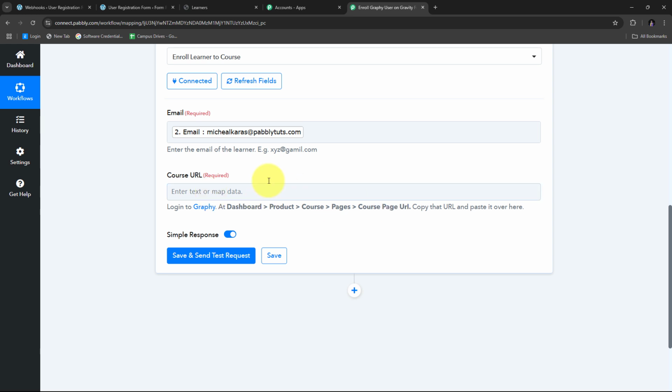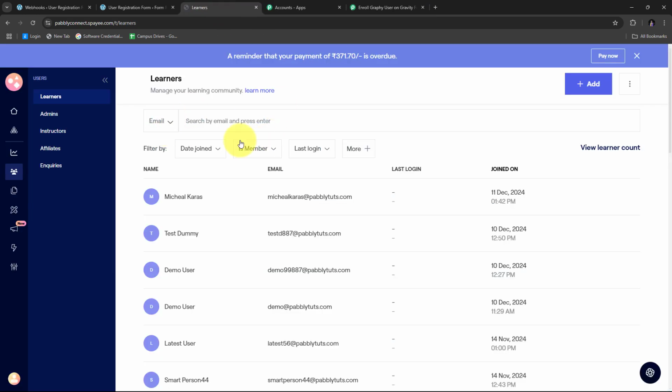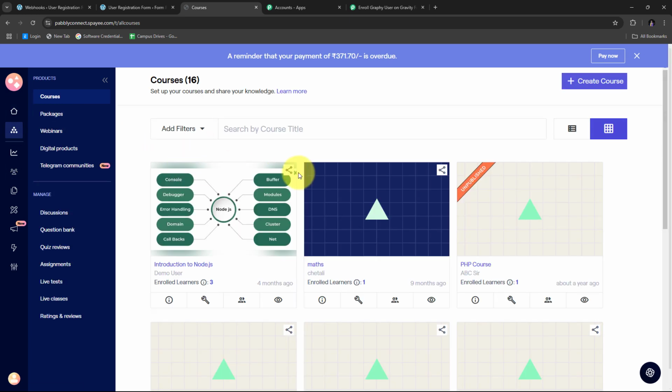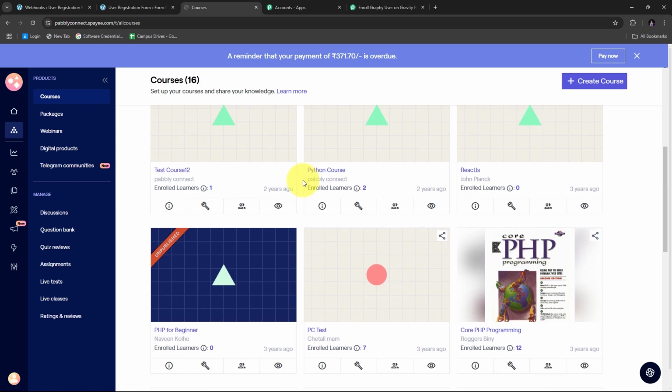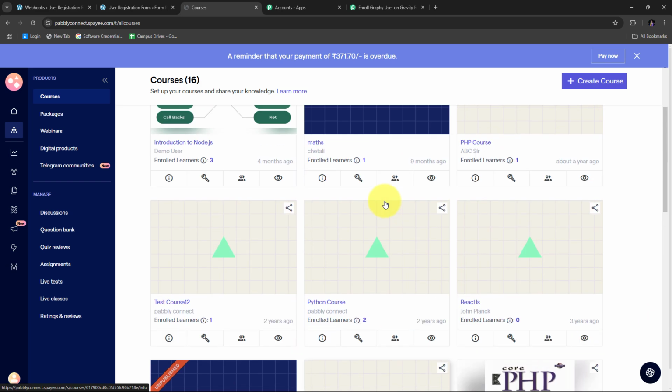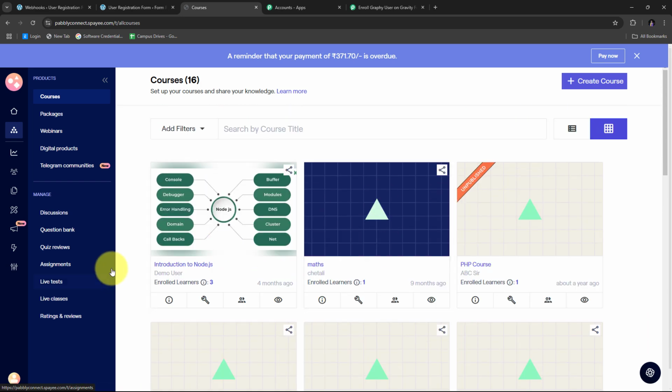So for this, let me take you to my Graphy account. And here in Graphy, I'm going to go to products. And here in products, I have all these courses. So here I can use any particular course where I want to enroll my user. And here I have this particular course of Introduction to Node.js. So this is going to be my course where I want to enroll my user. So I'm going to open my course.